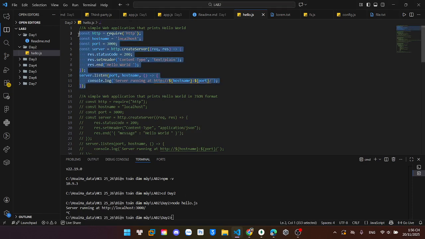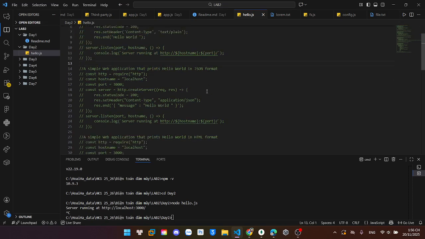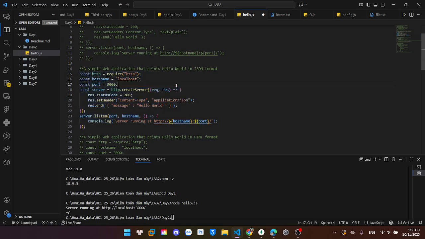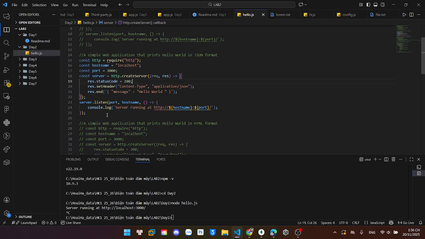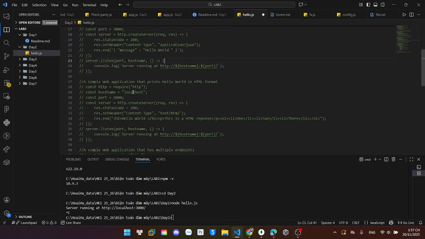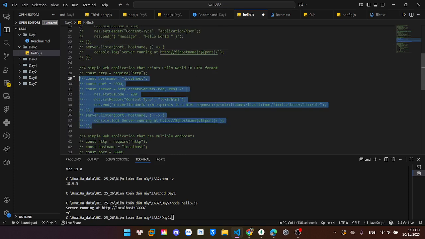We can change the response type easily by adjusting the content type. A simple application that returns hello world in JSON format, and a simple application that returns hello world in HTML format.